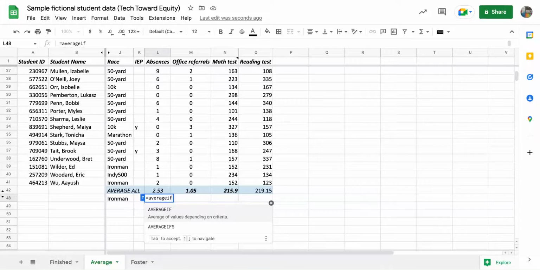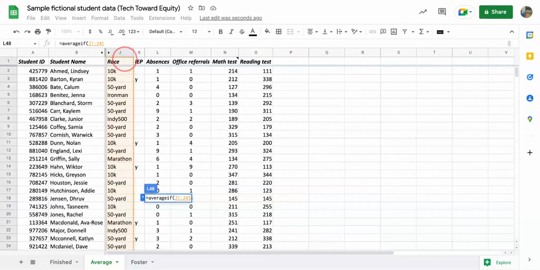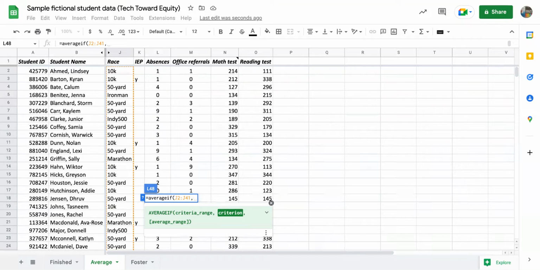Depending on the criteria of race, we're going to average only the numbers that match Iron Man. So we type average if. Now the criteria range is where we're going to find the race name. That's the criteria we're looking for, so we're looking for that in this whole list. So we're going to select this whole list, J2 to J41. That's where all the race data lives. Now, comma. Comma moves us on to the criterion.